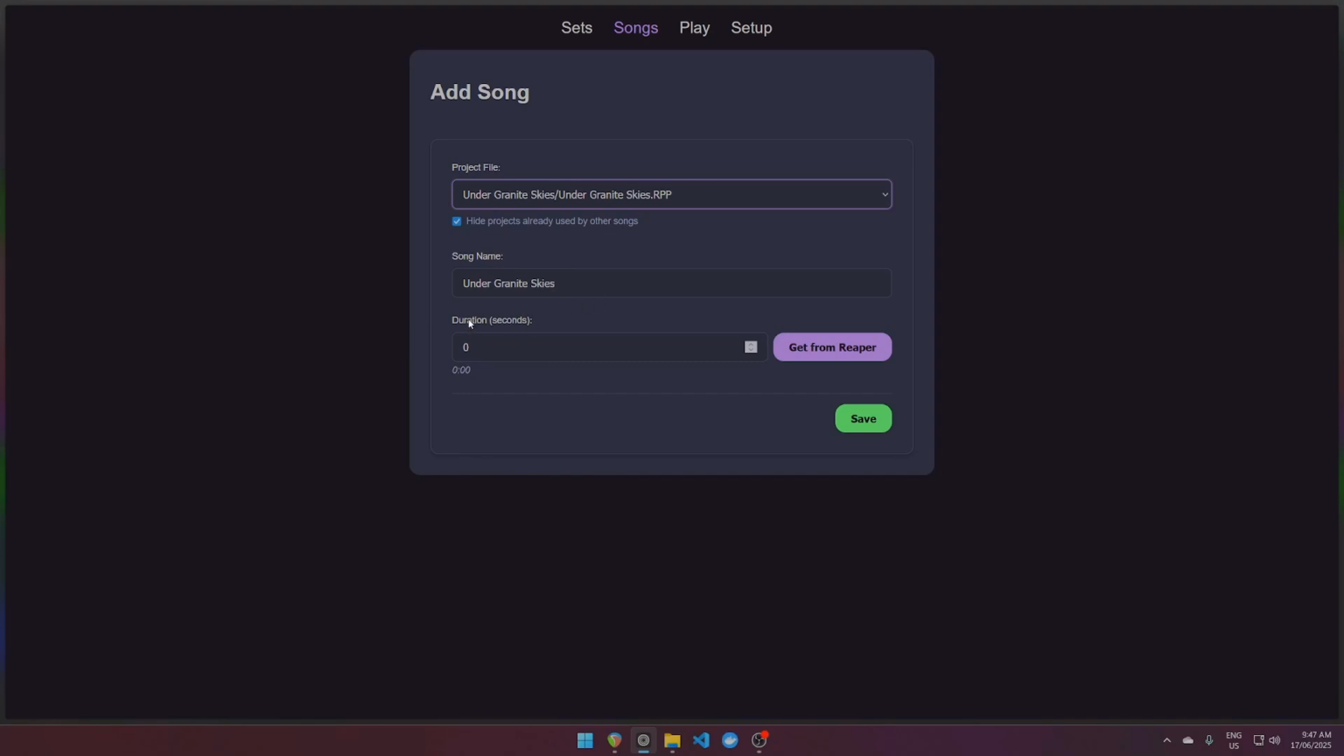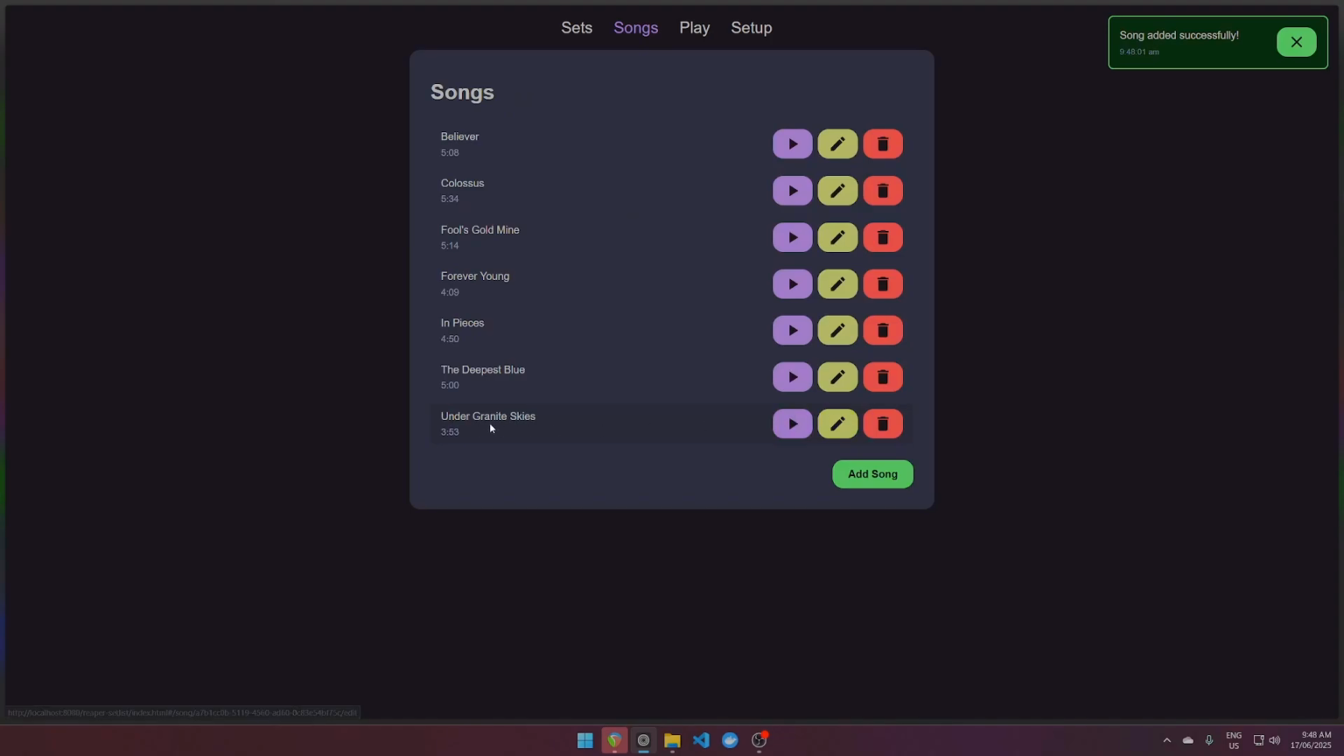It can't guess the duration from the file name, so I'm going to click Get from Reaper, and that's going to open it in a new tab and grab the duration and then close the tab that it opened. So it's gone 3 minutes 53. Oh yeah, it's a good length for commercial radio maybe. So I'm going to click save, and that's added that to our song list.